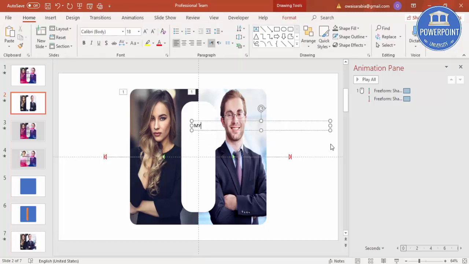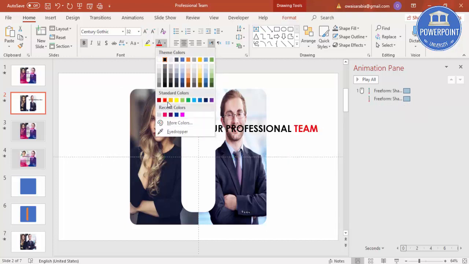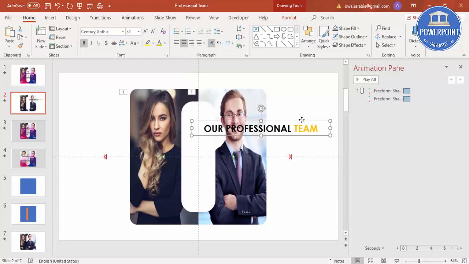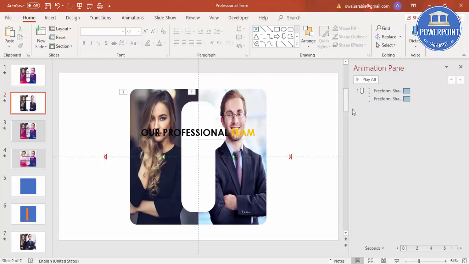I will just say my professional team, or our professional team, that would be better. And I'm going to change the font to Century Gothic or any other font which you like. Increase the size, make it bold, and for the team color, I'm going to give some different color, maybe kind of orange, and then place it exactly in the center. So if I play, it comes something like this.